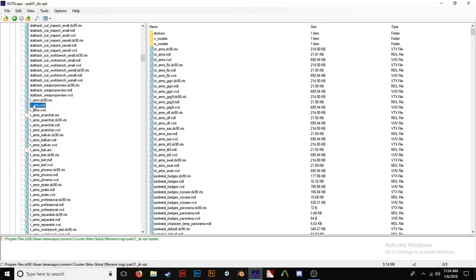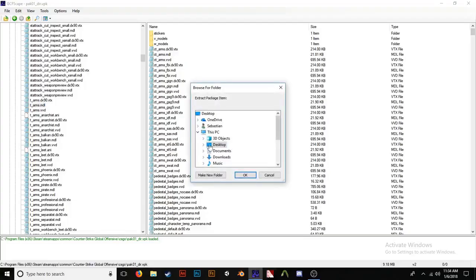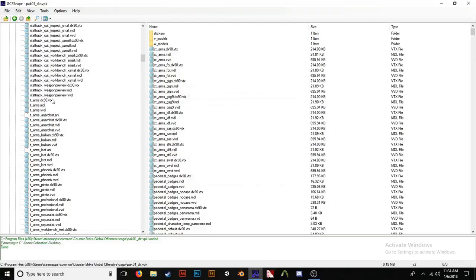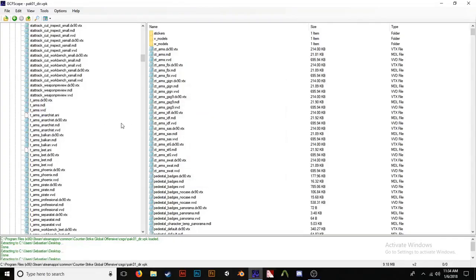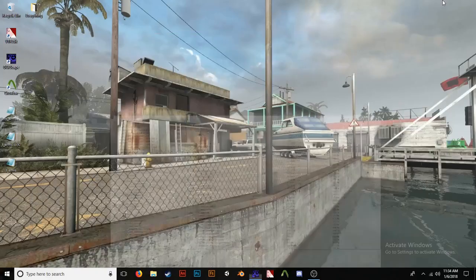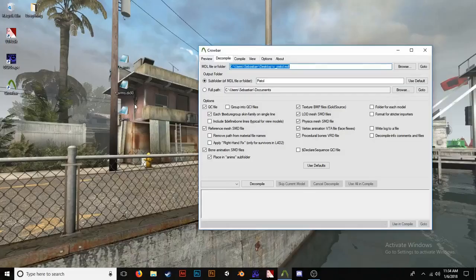Now you don't just extract one file, you extract a .vtx file, MDL, and VVD. So just select the MDL and export to your desktop, extract the VTX, and extract the VVD. And that's all you need to do for that, so I can close it. And of course, we have these right here. Very cool. Now, let's open up Crowbar next to actually convert these into Blender usable models.